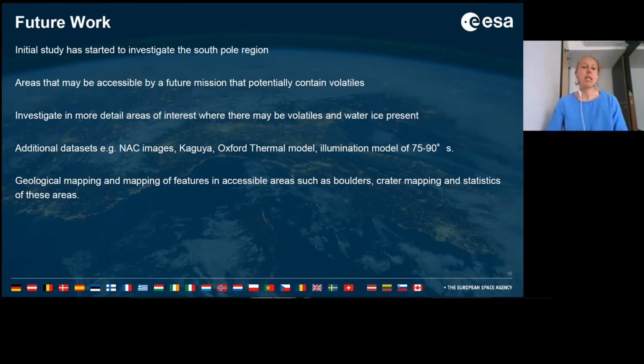So as I mentioned, this is just an initial study, and this is work that's ongoing, but we started to give a broad overview of the South Polar region. And we've identified areas that might be accessible by a future mission, and identified areas that potentially could contain volatiles. And we'll continue the study, and we'll investigate in more detail the areas of interest where we've identified where there may be volatiles and water ice present.